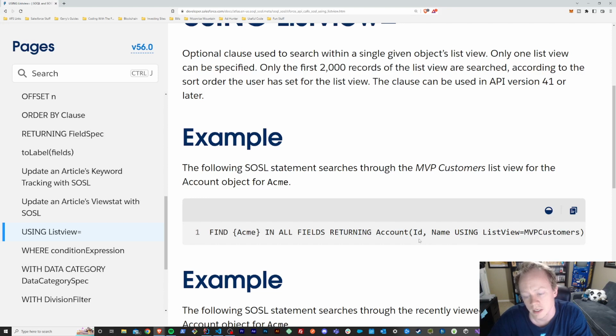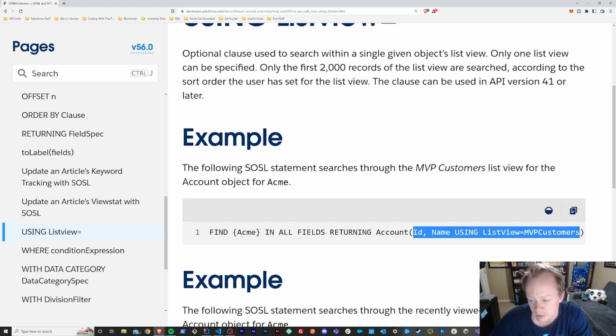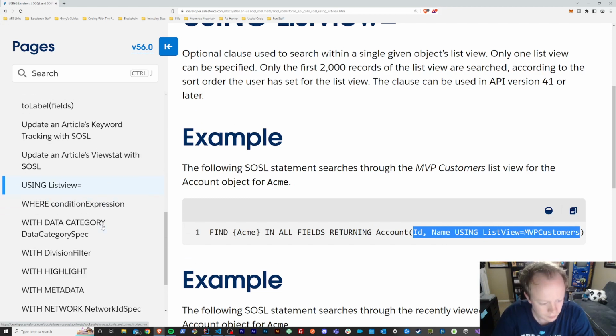So if you wanted, for instance, the data for your account object or your contact object to only come from a particular list view, you can denote that by using this USING clause inside of your parentheses for your specific object query, like we just took a look at a little bit ago.